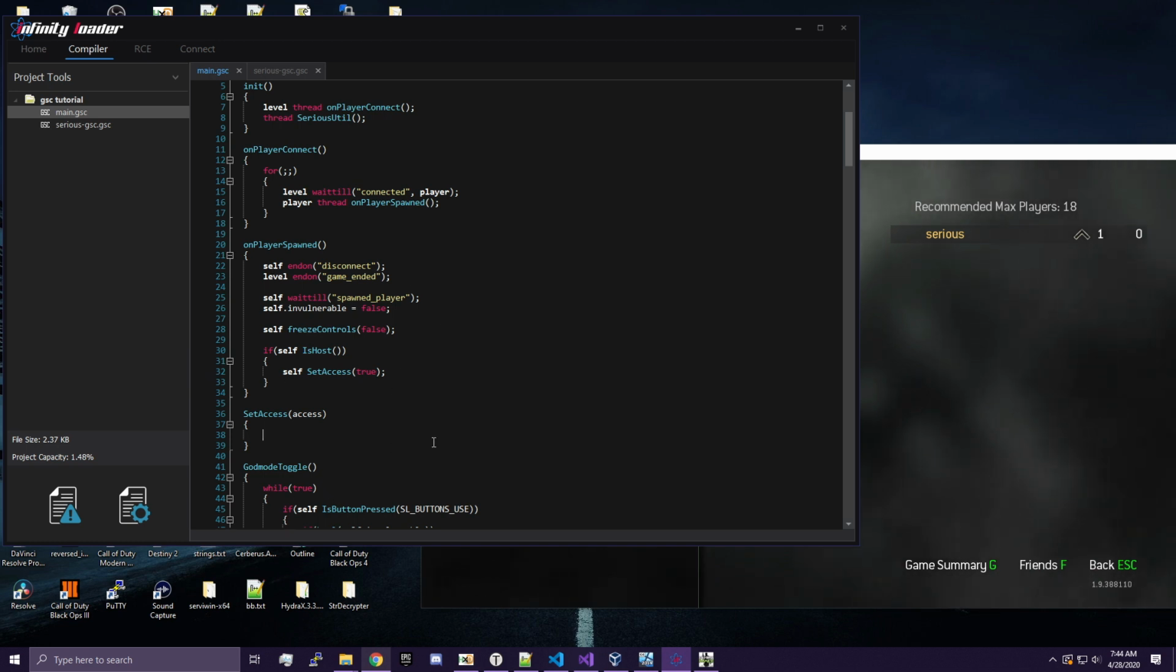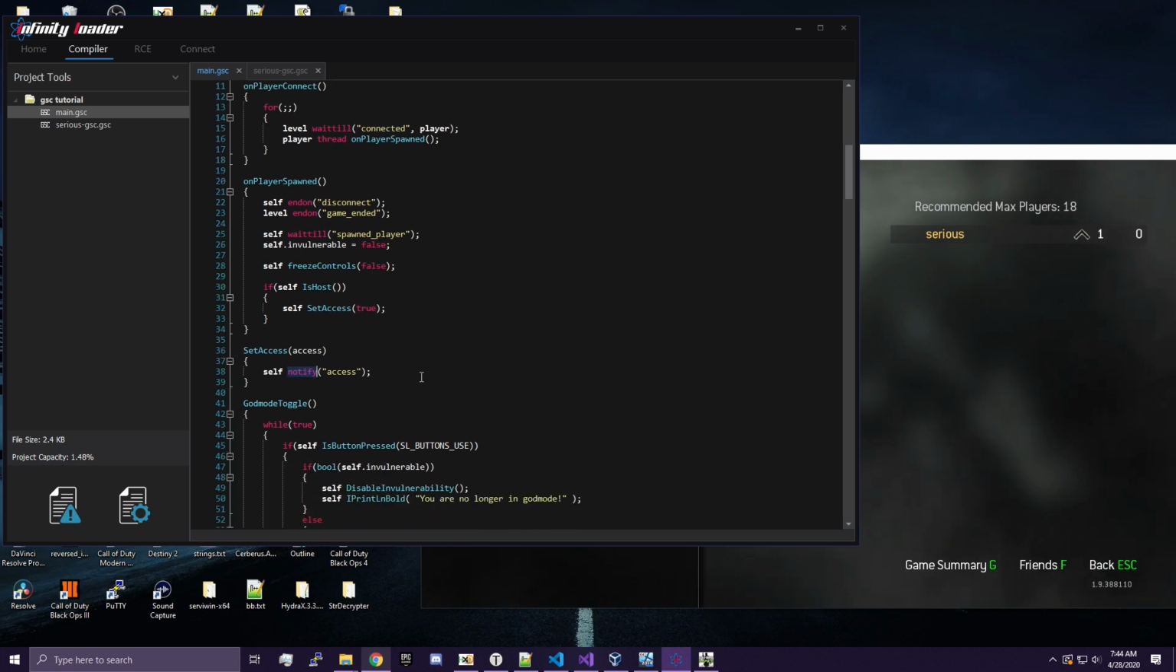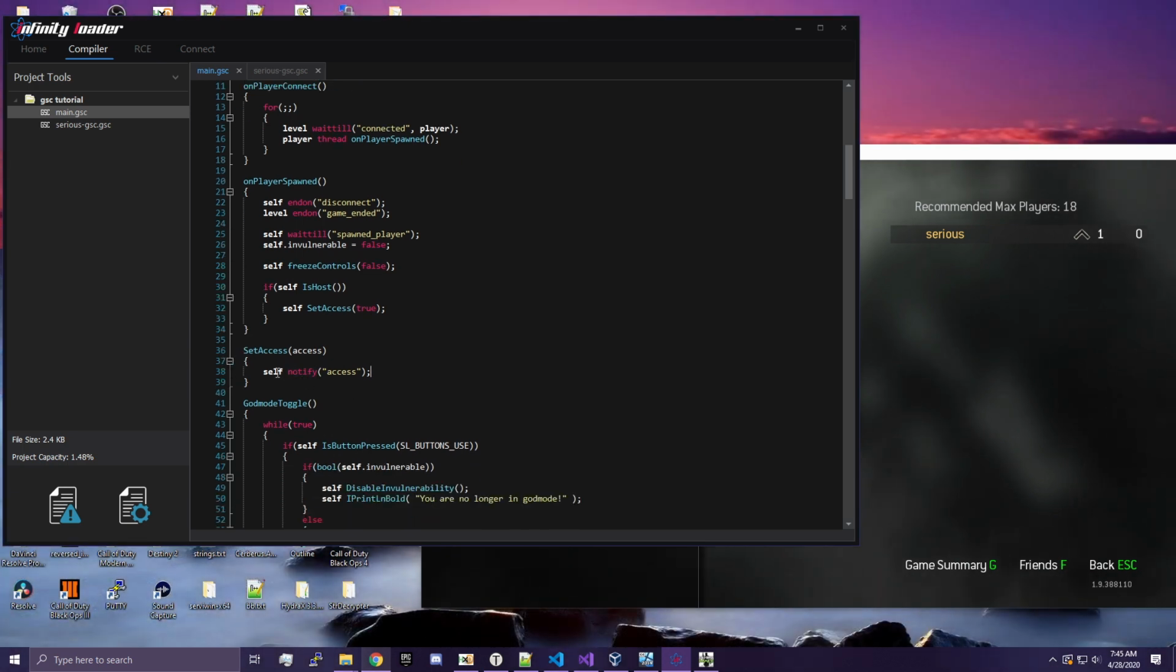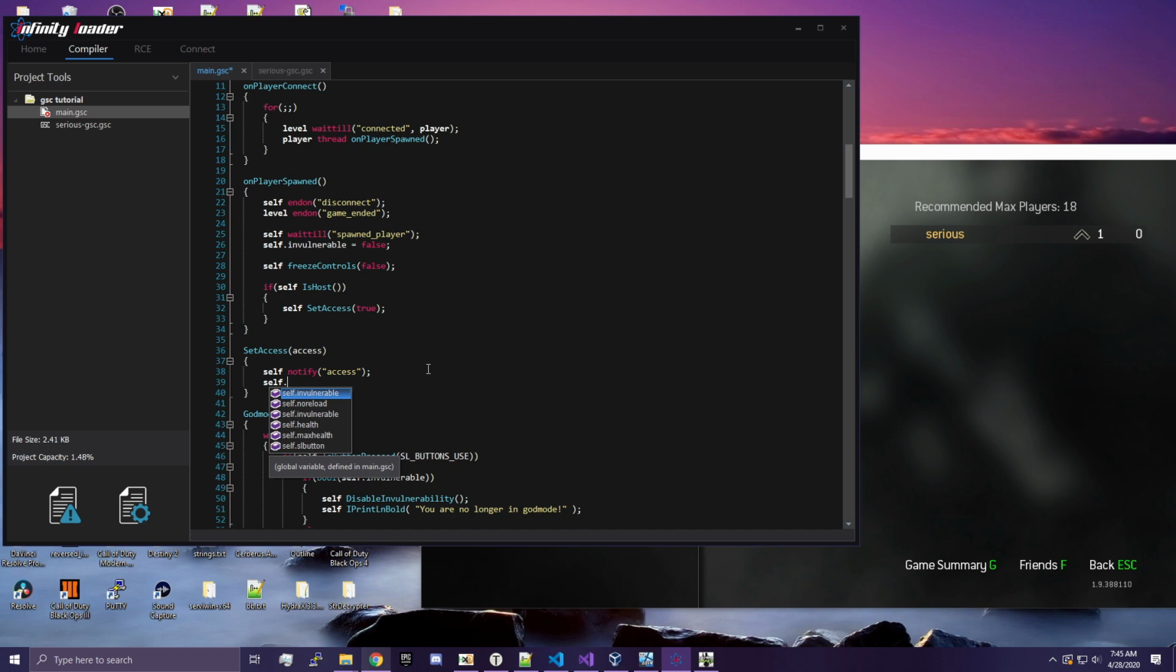So what we'll do is we'll self notify access. If you remember from the last video, a notification is just sending a message to whoever called it. In this instance, the caller is going to be the player who spawned, because you see we call self set access, and then we say self notify access. Then we're going to set our access variable to be equal to the access variable that we pass to this. So if we call this function, we see set access true, which means self.access is actually going to be equal to true when we pass it as true.